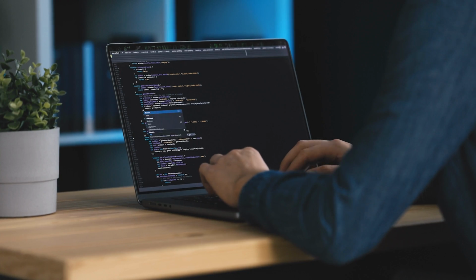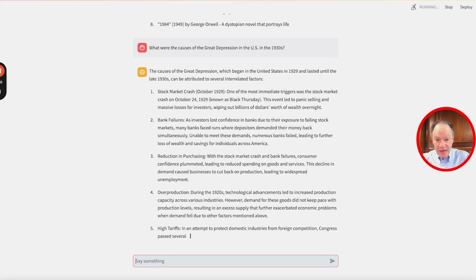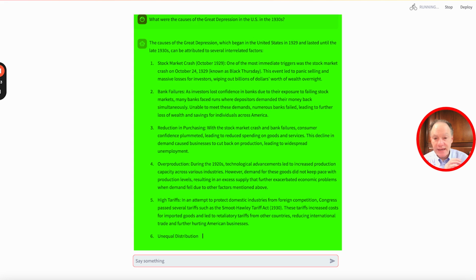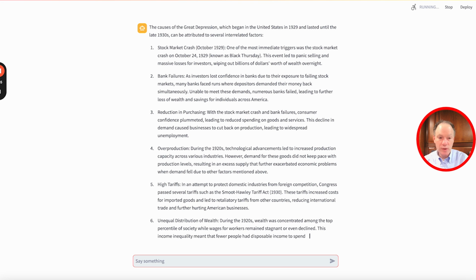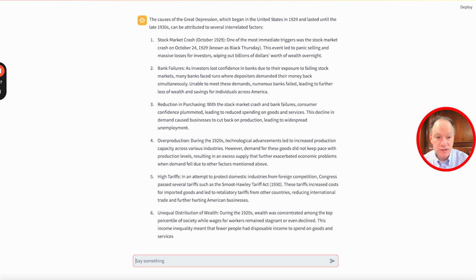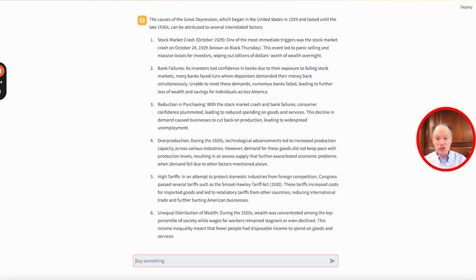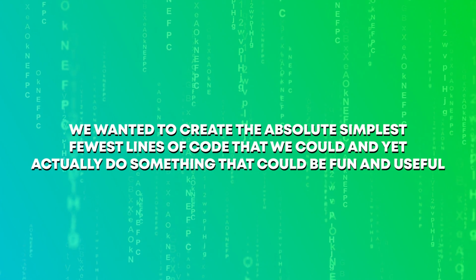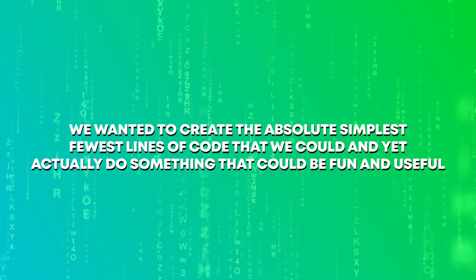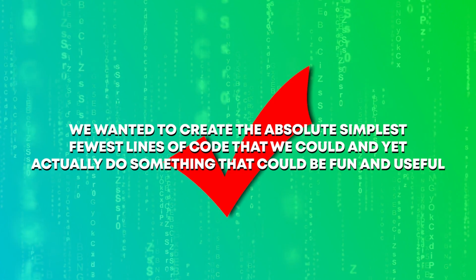We are running on a local host in our Chrome browser, so all of that is local. And then all of the backend, everything that's going on with the model, is running on our local machine. And again, you can see pretty nice inference performance, and we can even run this in an air-gapped environment. Okay, hopefully that gives you a flavor for what the chatbot can do. Now let's flip over and see how we built it. Our goal here was not to create the most complex, feature-rich chatbot. In fact, it was the exact opposite. We wanted to create the absolute simplest, fewest lines of code that we could, and yet actually do something that could be fun and useful.